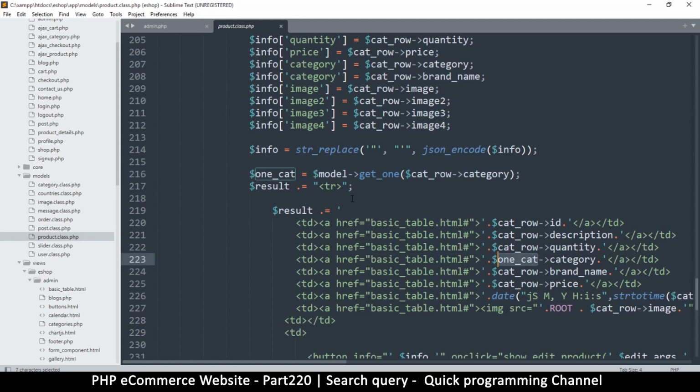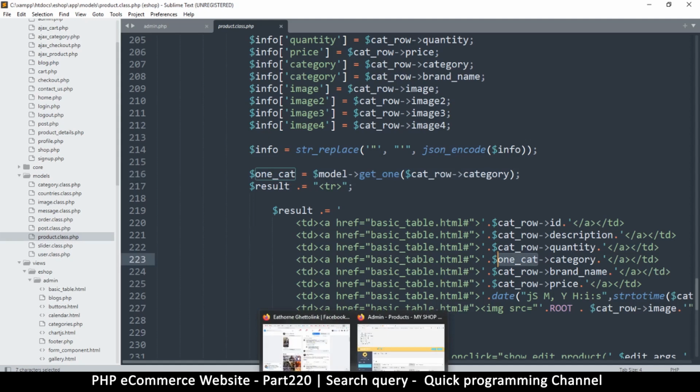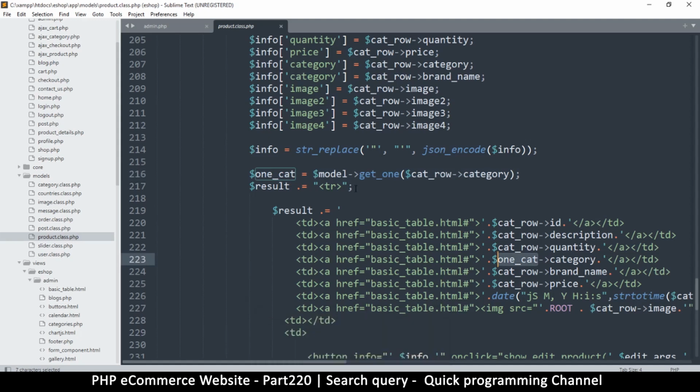Now the reason I want to get rid of it is because when we send our data back, we need it to already have a category name there. So what we will do is, let me just mute this for a second there. This is in the product class.php, and let's do it the same way we did for brand name. So I'm going to expect a category name, just like we did for brand name.